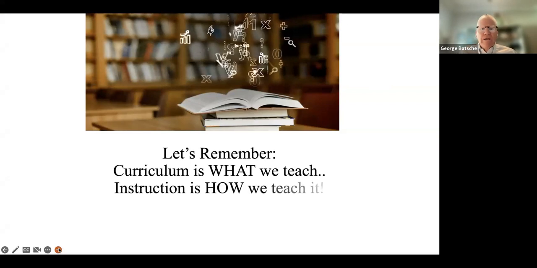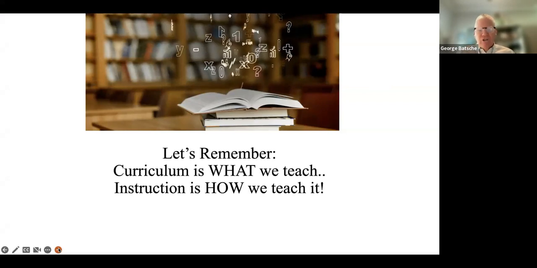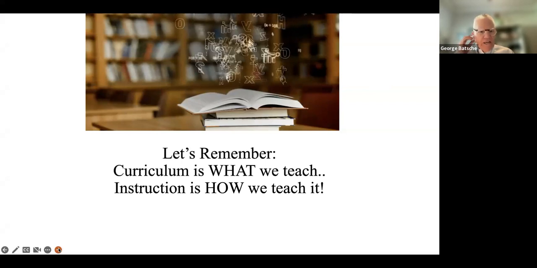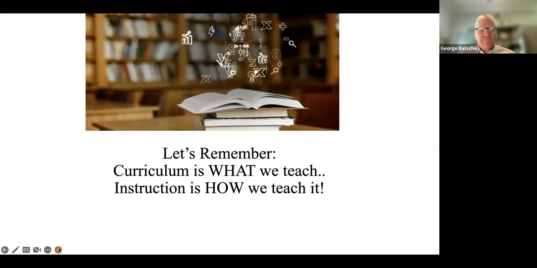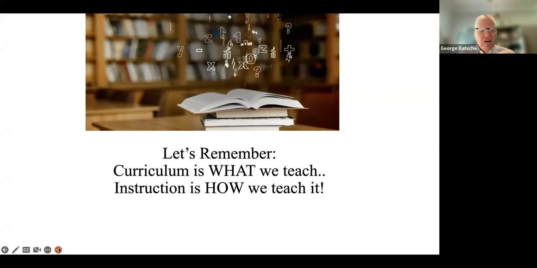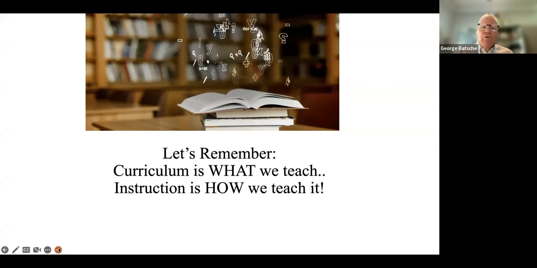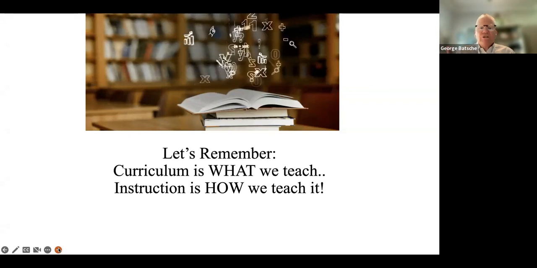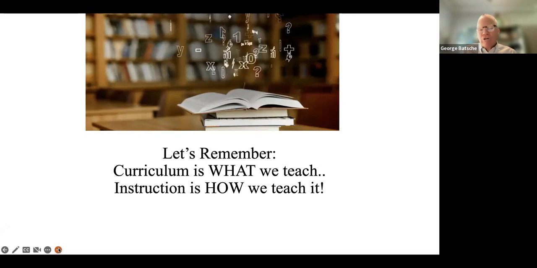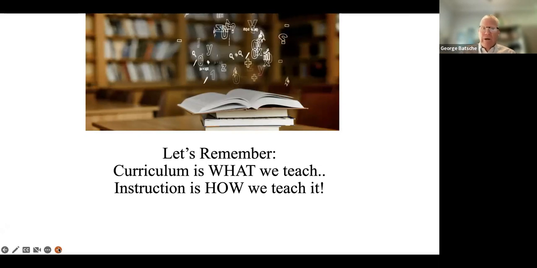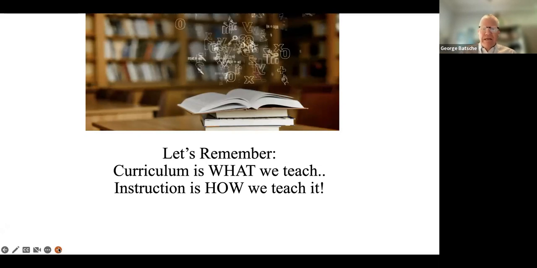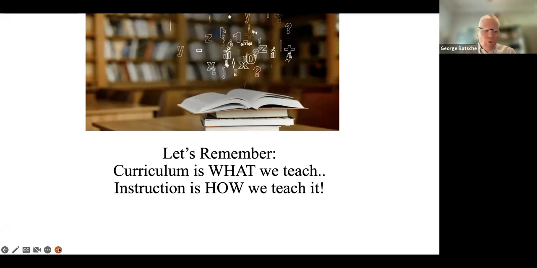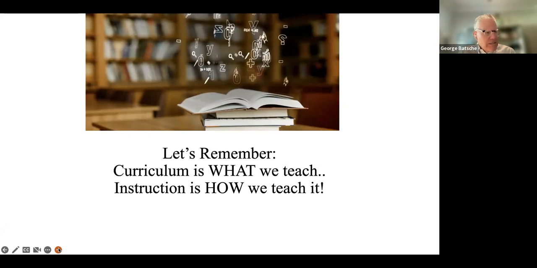So let's remember, curriculum is what we teach. Instruction is how we teach it. We don't have much control at a school level over curriculum. That's driven by standards, etc. But we do have power to determine what instructional approaches we are going to use to teach the curriculum. And that's important.